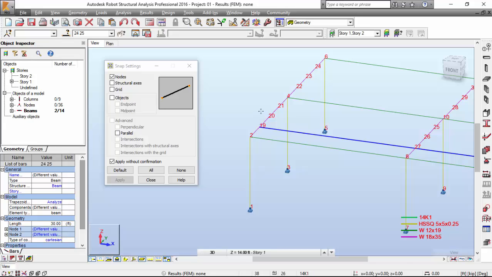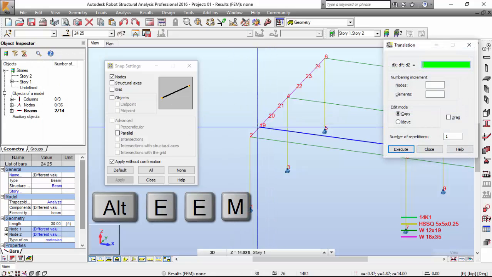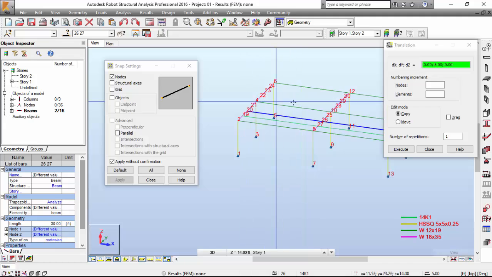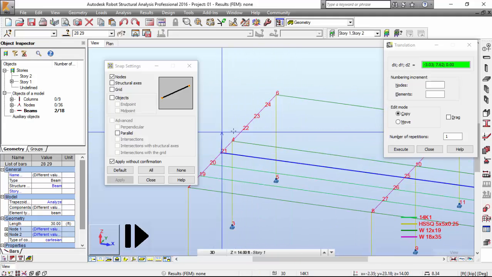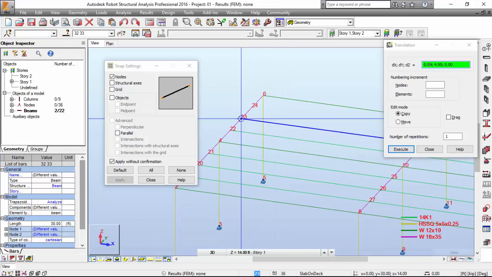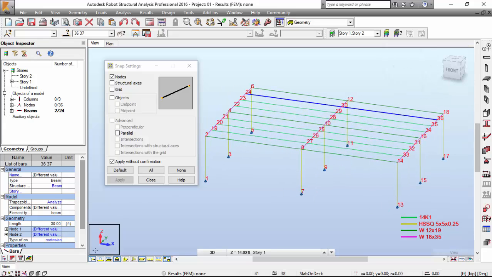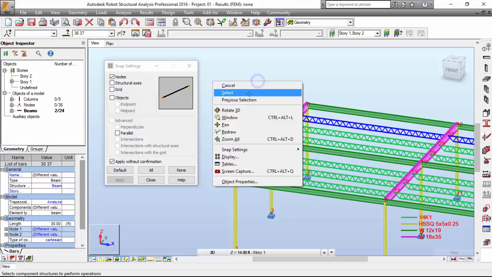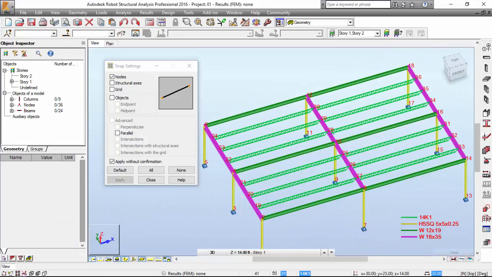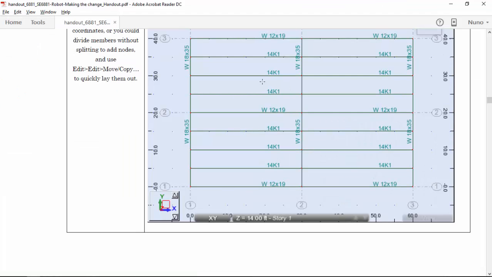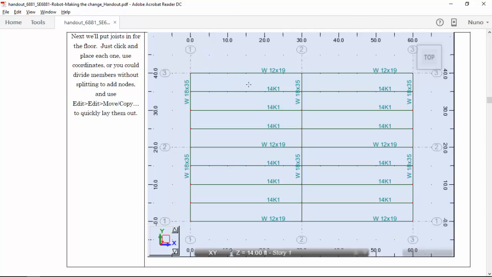Now let me press Alt EEM to copy this from this node to this node. Okay. And also to 24. Now, very good. You may see you have your structure over here with the main girders being this one over here, and you've got the joists over here. Let me switch to plan just to make sure that everything is in place.